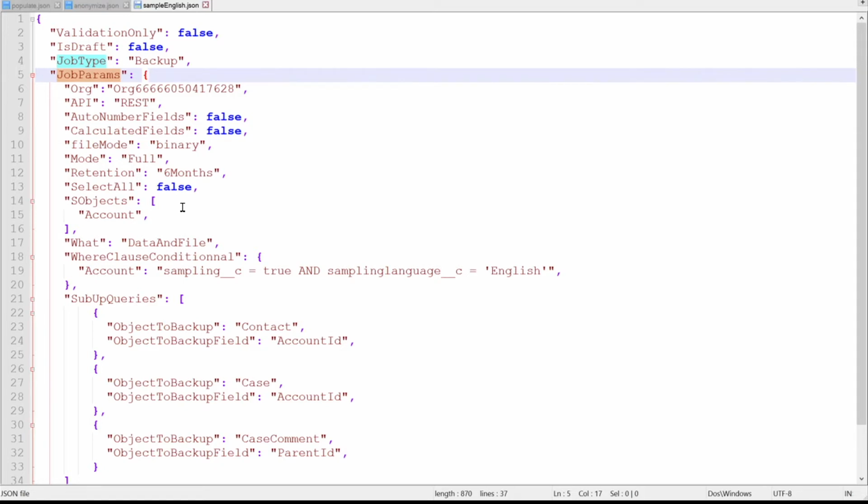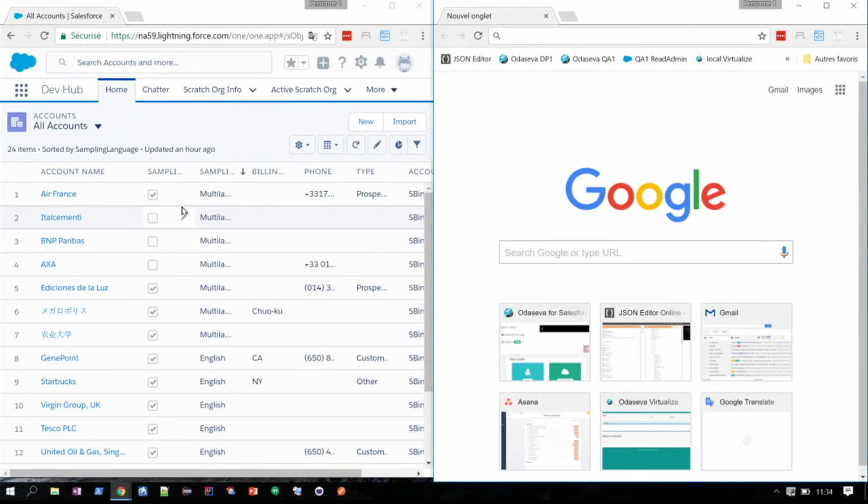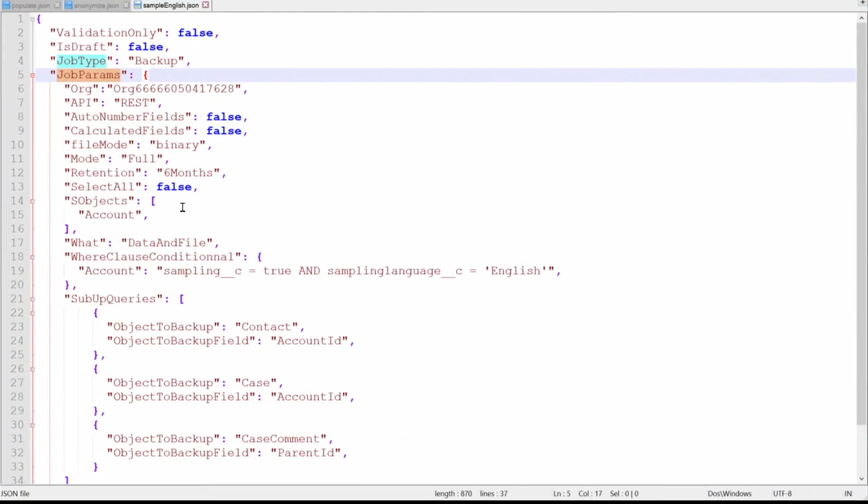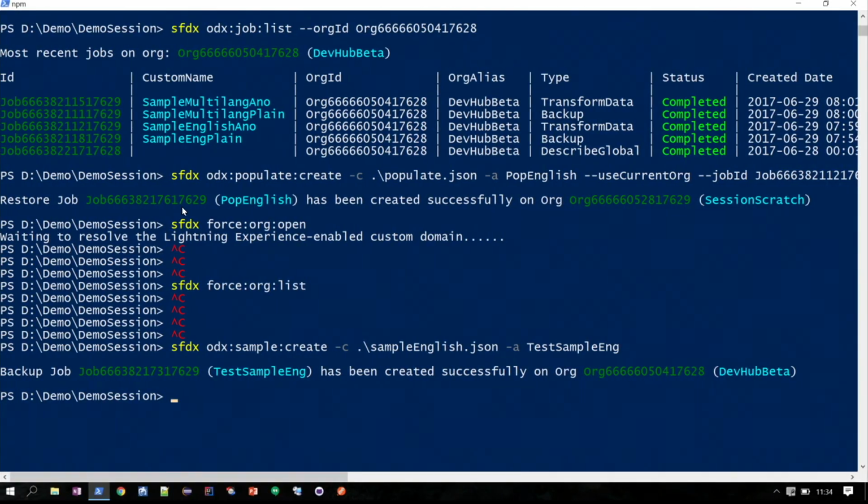The JSON format may seem complicated to handle or edit, but it's really nice if you want to automate generation of this JSON. It's really practical. So what we can see, the sample has been created. We just check as it runs in the background that it is completed.